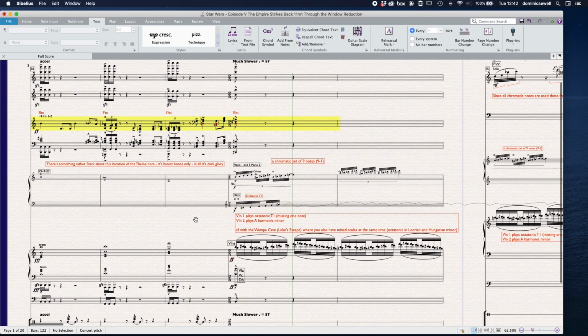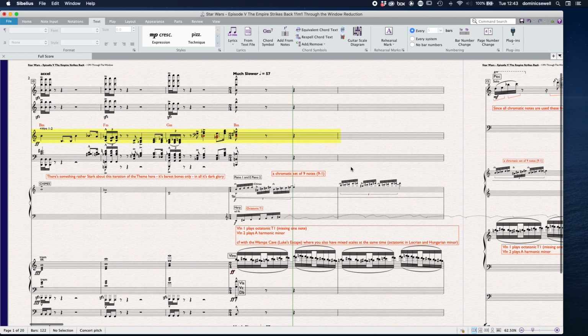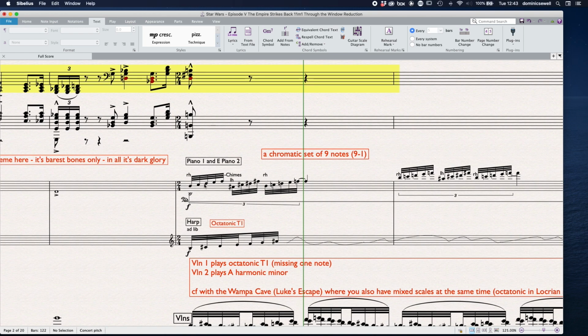Then we've got a really interesting bit here. So we've got chromatic notes in. Let me just make that bigger for us. In here, in our pianos.